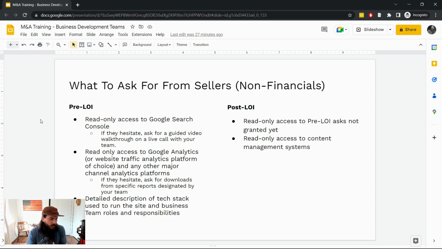And just one last note on pre and post LOI activities. You don't have to diligence every single thing pre-LOI, but you should be digging deep on the stuff that matters to the business most and is essentially the reason that you're buying the website or group of assets and really what informs most of your valuation for the business. So digging into what to ask for from the seller, starting with non-financials.